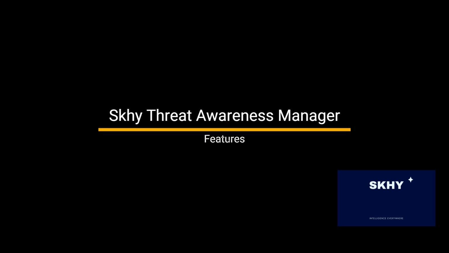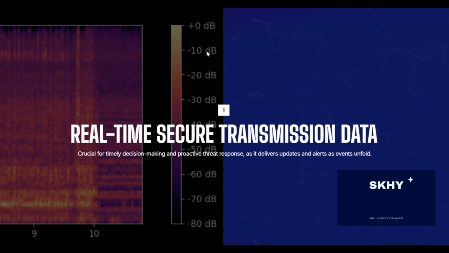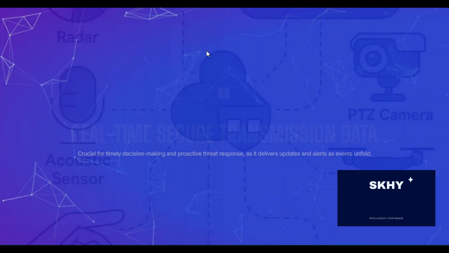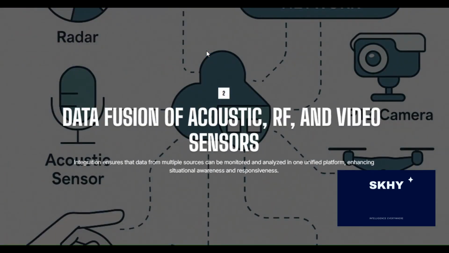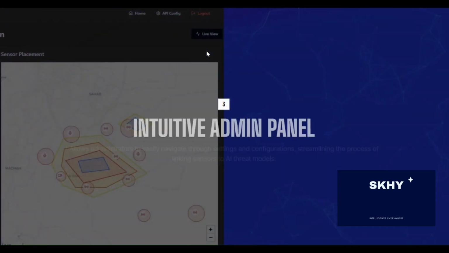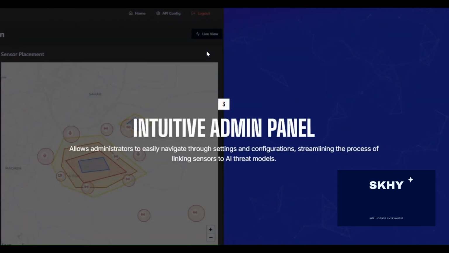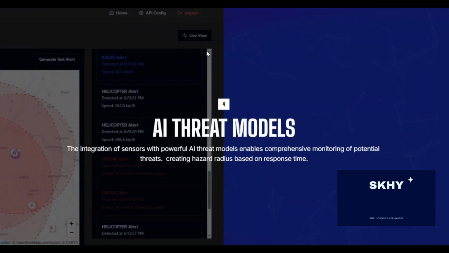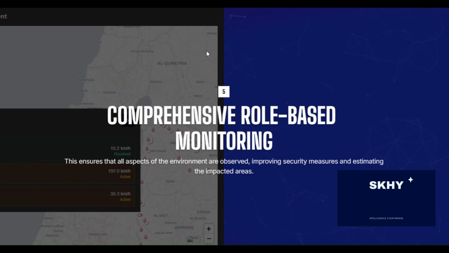The Skhy Signal Threat Awareness Manager is the next generation of integrated security. It combines intelligent sensor management, real-time threat detection, and advanced analytics in one user-friendly platform. Whether protecting critical infrastructure, military installations, or special events, this platform delivers the comprehensive security intelligence essential for mission success.